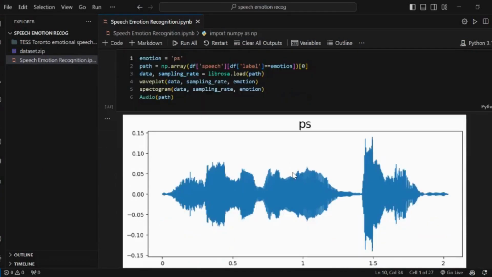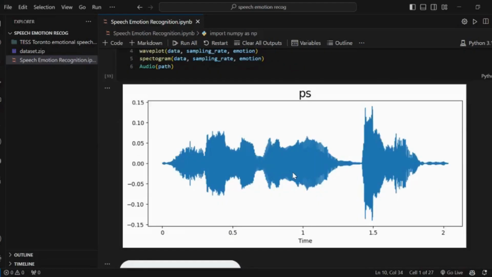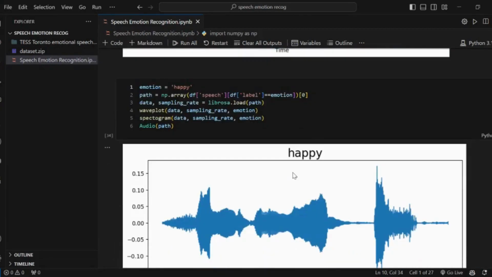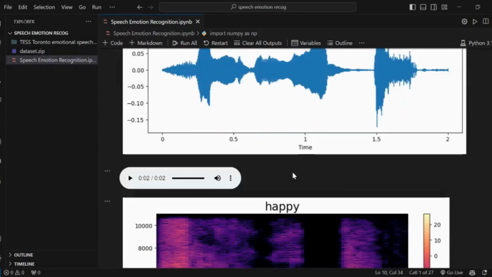Surprised. Waveplots for surprise may have sudden and sharp changes in speech, resulting in abrupt spikes. Spectrograms often exhibit bursts of high-frequency content and irregularities in frequency distribution. Last but not the least, happy. Waveform for happiness typically appears smoother and more rhythmic, resulting in regular wave plots. Spectrograms show a balanced distribution of frequencies, reflecting a lively tone.